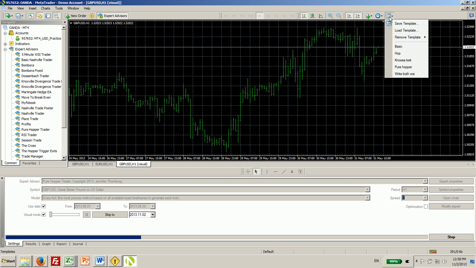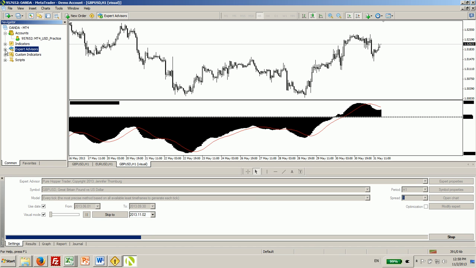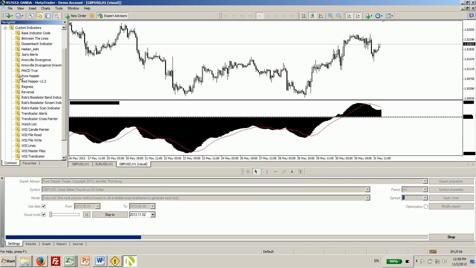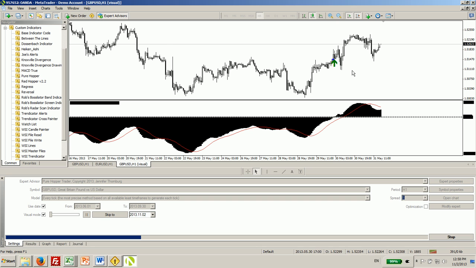So I'd like to add a template. There it is. Has the MACD on it. And I'm going to put the Pure Hopper indicator on the screen. And I believe these were the settings I used before. That's okay. There we go.